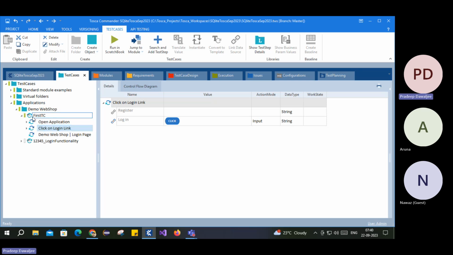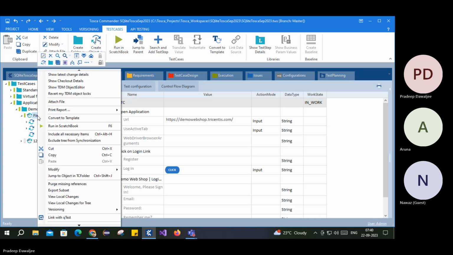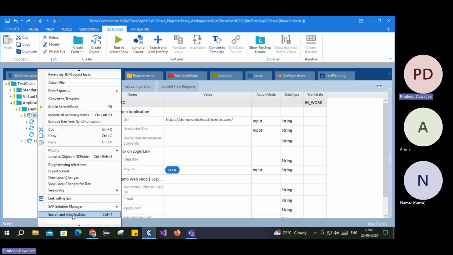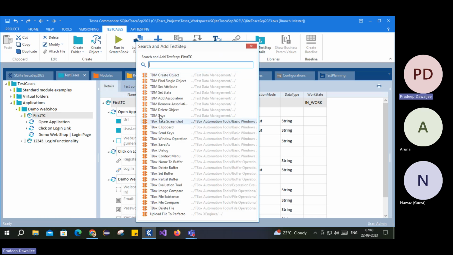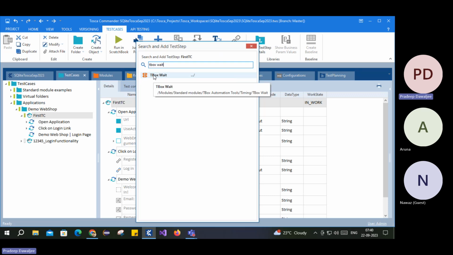There are multiple options. One is the default: in standard modules, we have a module for wait. I'll right click, search and add step. I'll say it is TBox Wait. You see this wait. This module comes from the standard modules, TBox Automation Tool, Timing, TBox Wait.